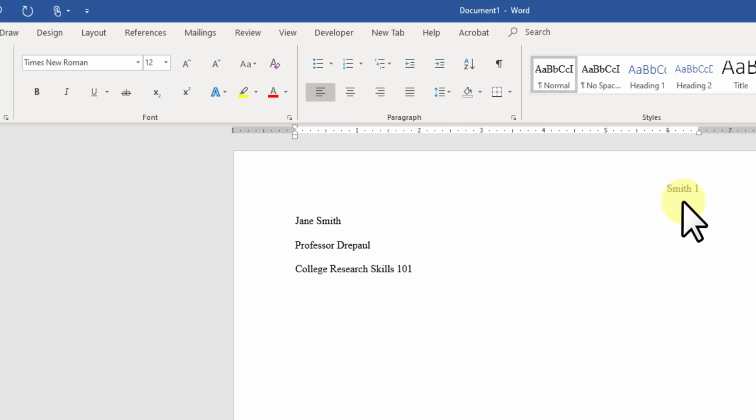So let's just pretend that today is the 12th of August, 2020. Then I'm going to press enter one more time. Notice that everything is now double spaced. The font is the same.